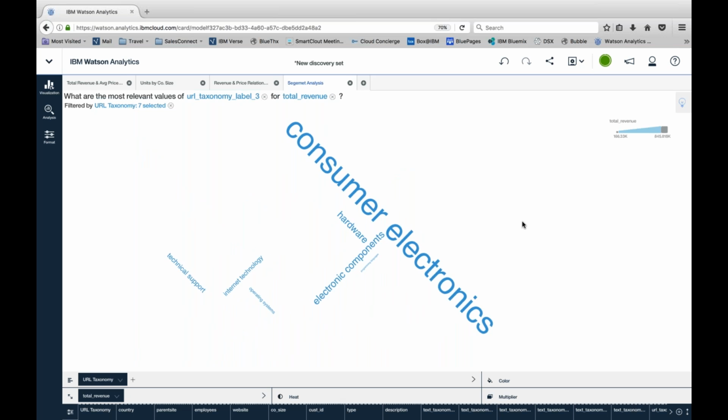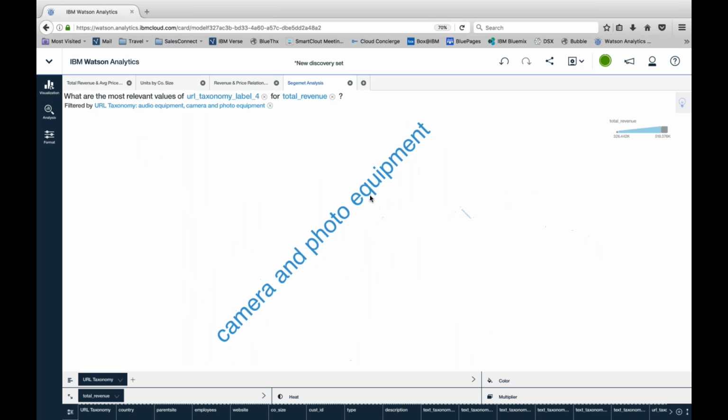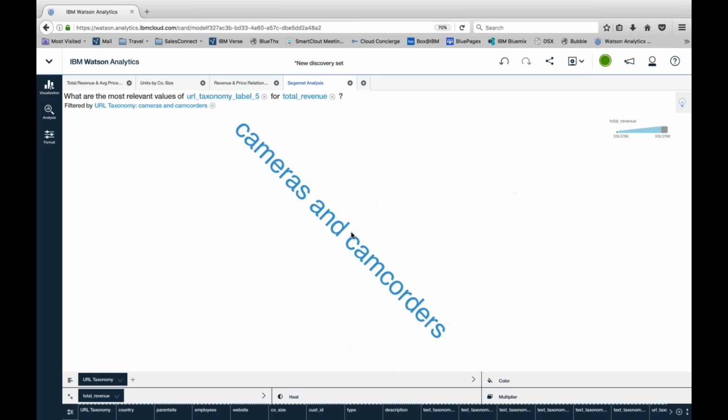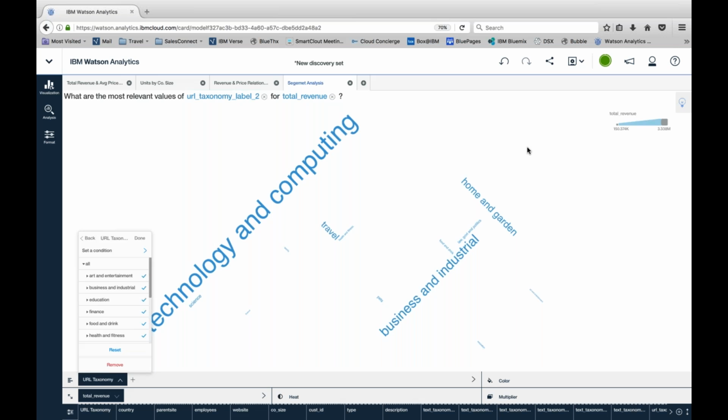All right, consumer electronics, that seems to be a big one. We'll just keep navigating on down. Camera and photo equipment, good. Drilling on into the details, cameras and camcorders. Where's the bottom at? What should I be focused on? So camcorders, okay. So this is good information to have. So I definitely want to focus on camcorders moving forward. So let's reset and go all the way back up to the top level, technology and computing.